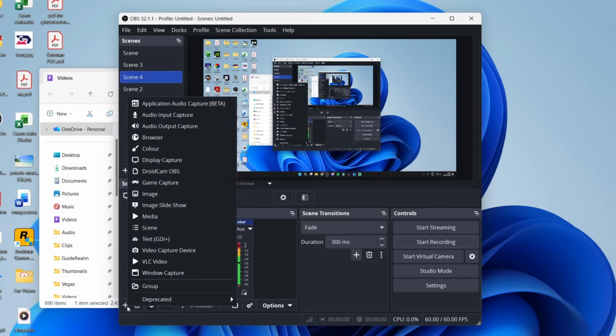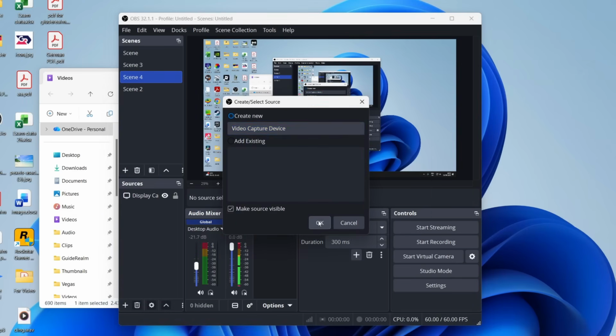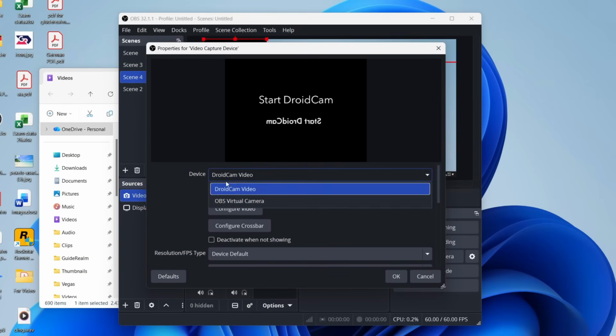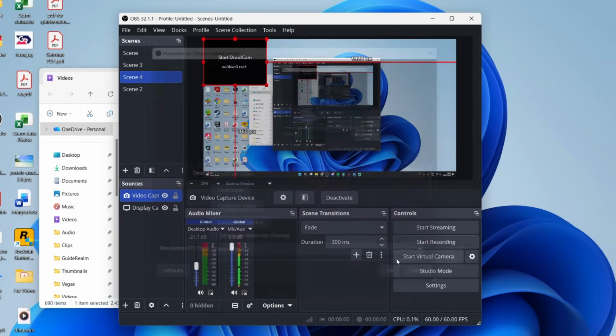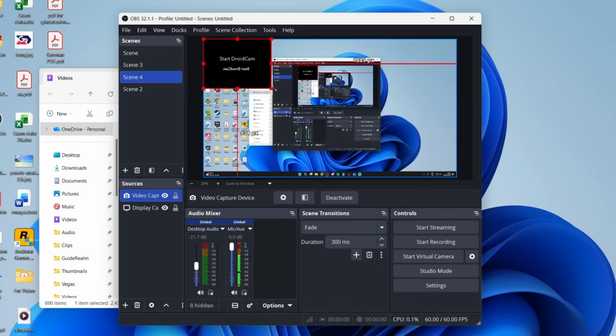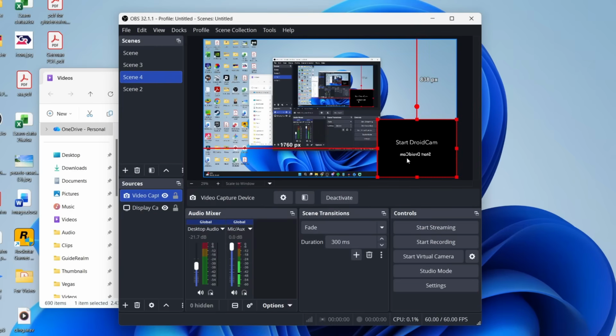We'll then press the plus again at the bottom, and to add in your webcam, you could press video capture device and press OK. And you then need to find your webcam here, and you can select it and press OK, and it'll then be added. And you can resize it and position it where you want it. So you can have different scenes for different things.